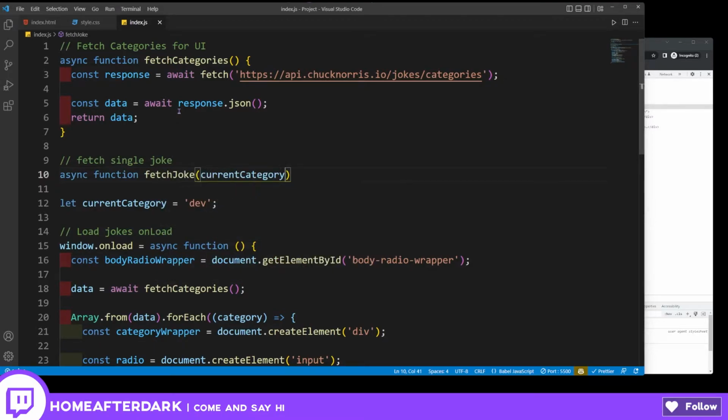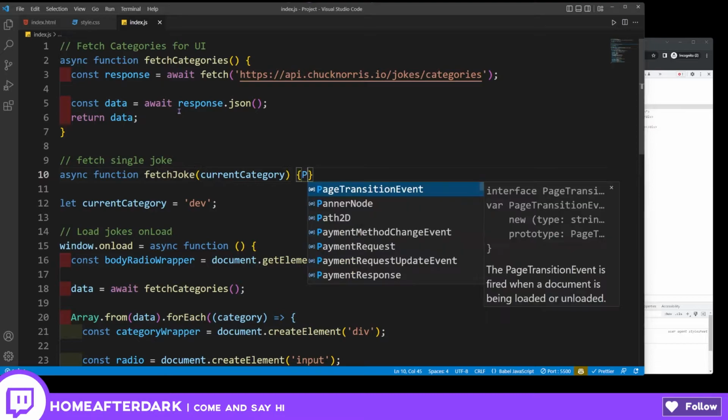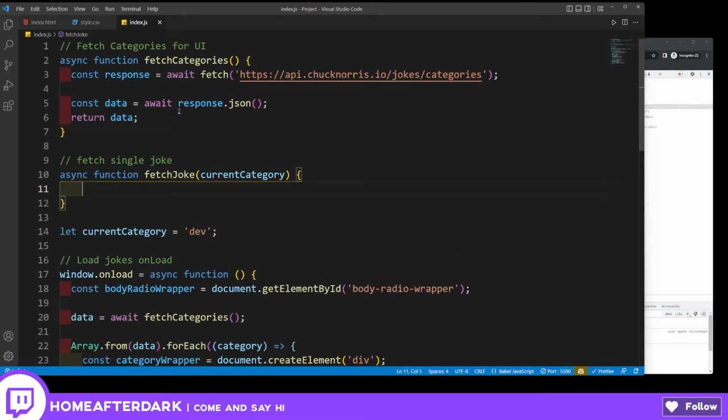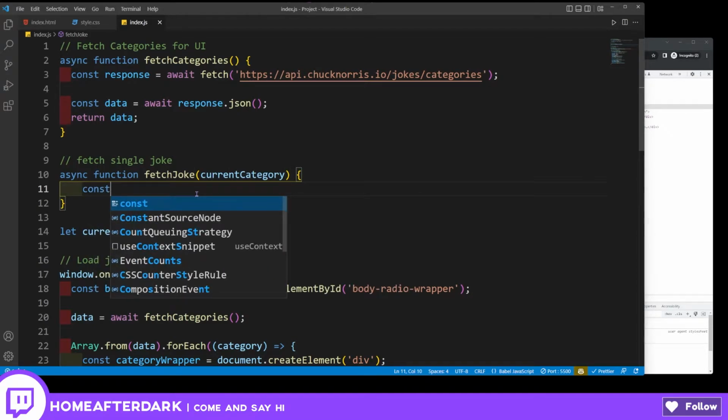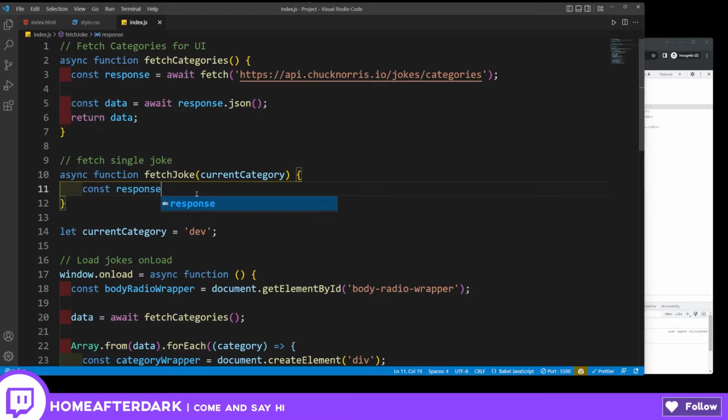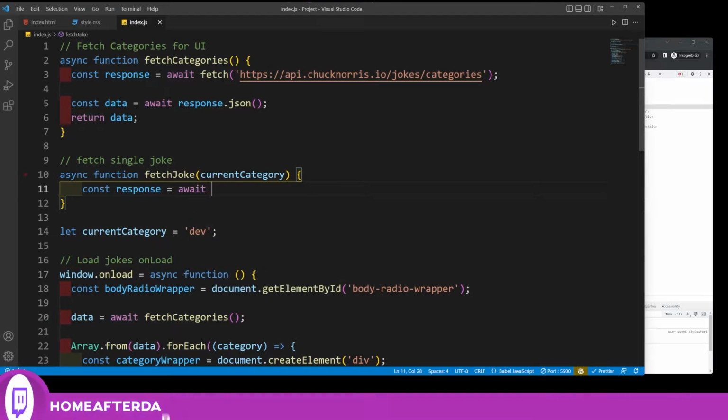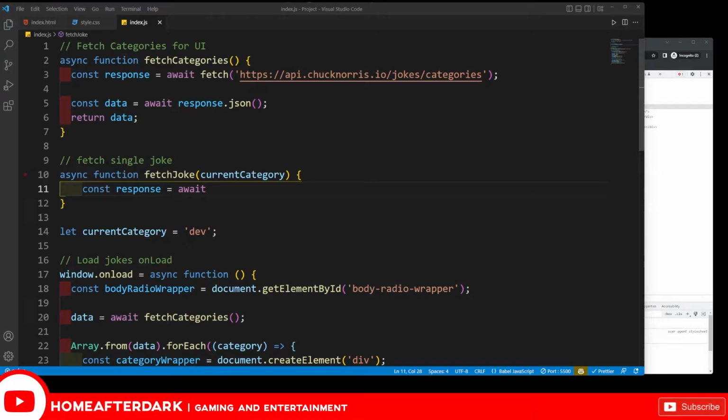Fetch joke. We're going to use the current category. This is a convenient designator name, but since I want this specifically to go in here, this is me just kind of hinting, hey, you're going to use this category. And so I'm going to do a const response equals await. And what I'm going to do now is copy and paste this off the screen because I don't want to type it all out again.